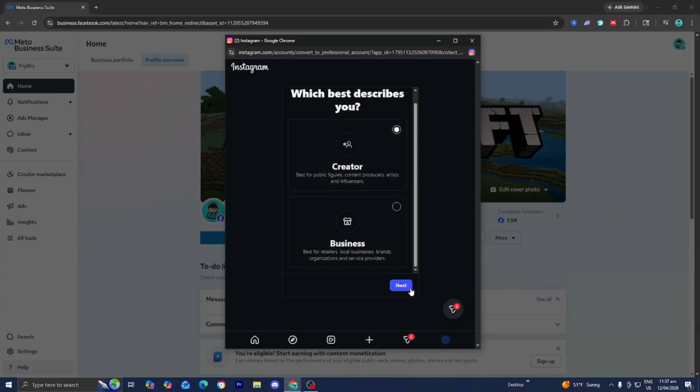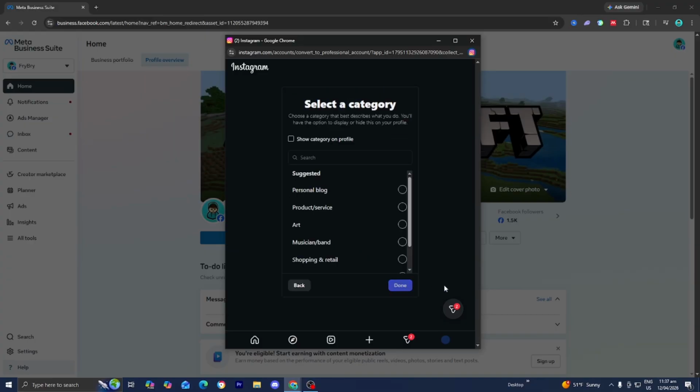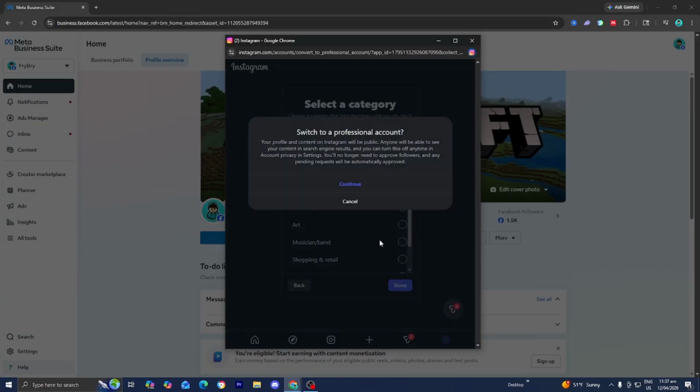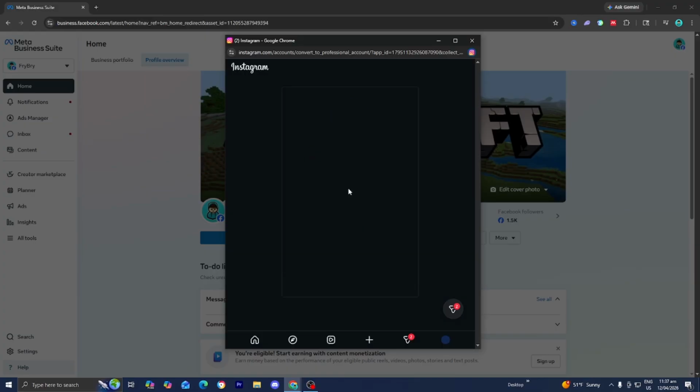So you can go ahead and select on creator or business, press on X, then press on next, and then go ahead and select on a category, and then press on done. Then select on continue just like so. All right, then afterwards press on done and you should be good to go, and your personal Instagram account will now be a business account, which you will need to do in order to connect your account to Meta Business Suite.